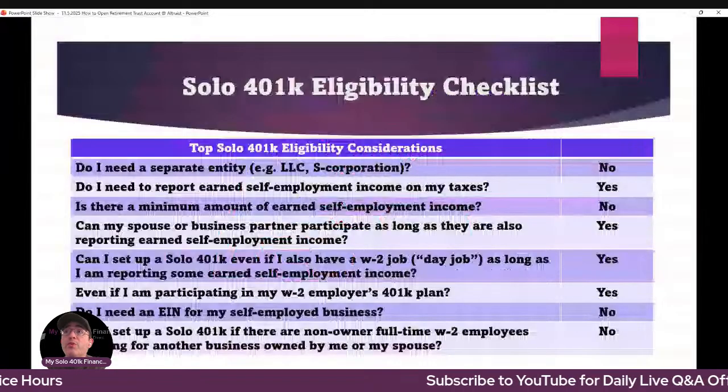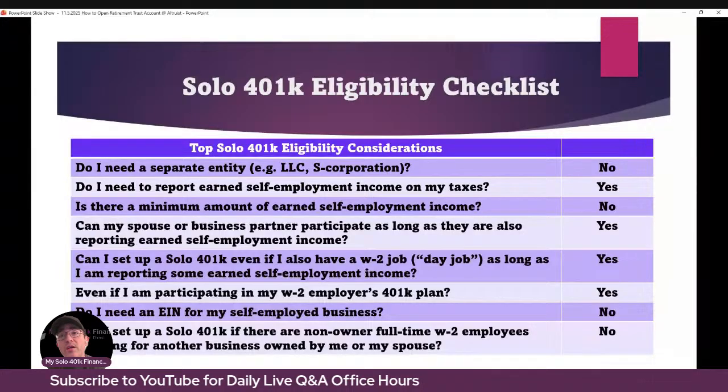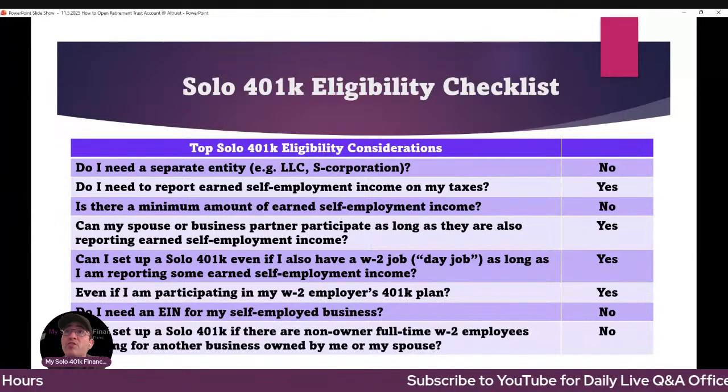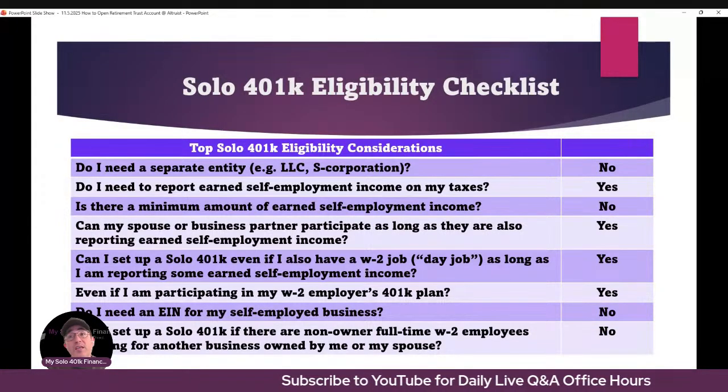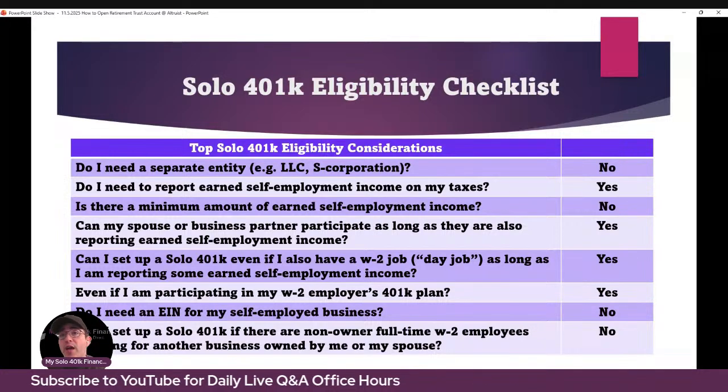Some of the top eligibility considerations include whether or not a separate legal entity is needed for the self-employed business. And the answer is no. We have many customers, for example, who operate as sole proprietors, and that's totally fine. Ultimately, the key is that they are reporting earned self-employment income on their taxes.